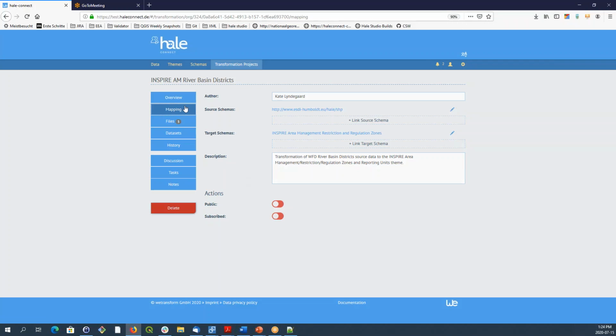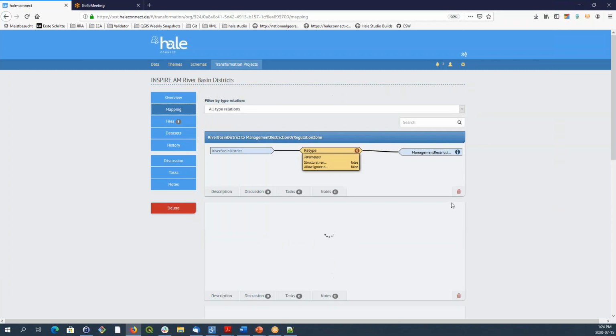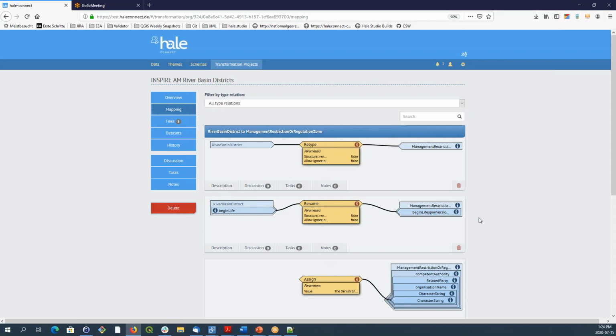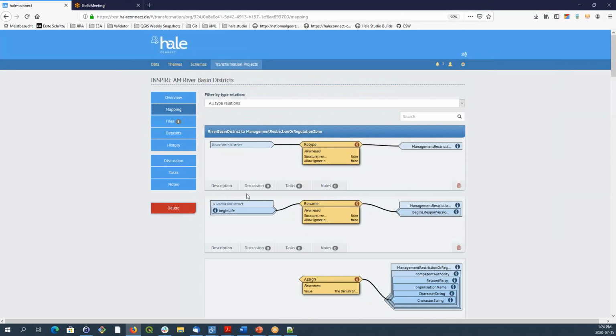We can also take a look at the mapping here. So these mappings are simply a different way to visualize the mappings that you see in Hale Studio, if you're familiar with Hale Studio. Here we can see all of the mappings that are involved in our project. As I mentioned before, it's also a collaborative tool because here you can add discussions to certain mappings.